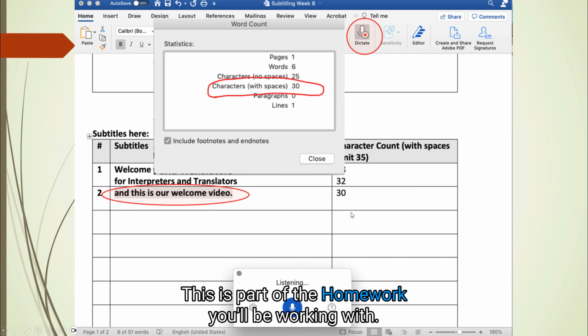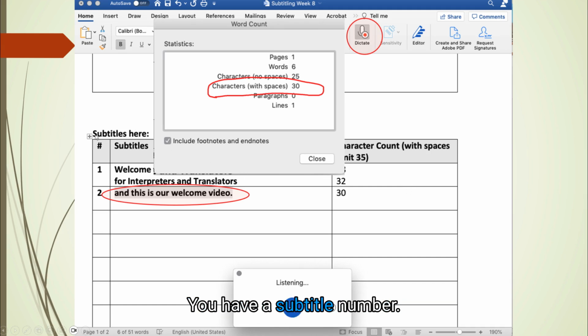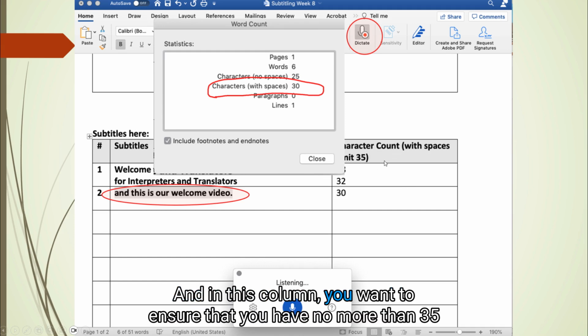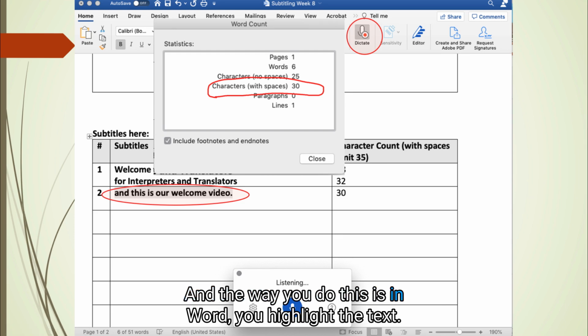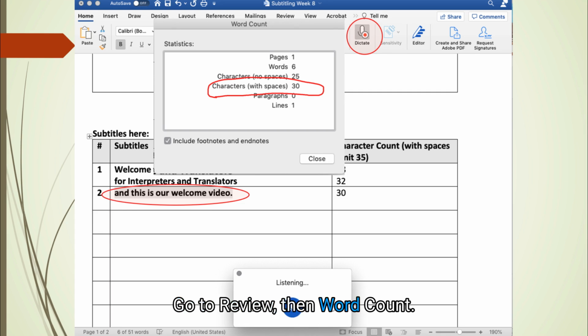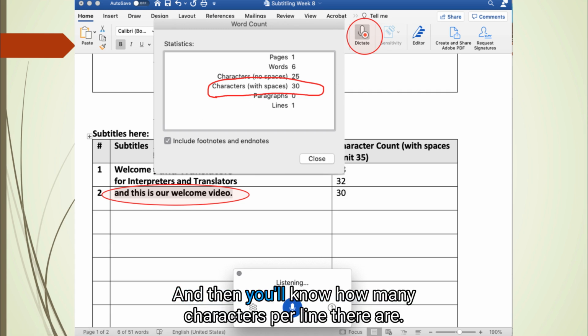This is part of the homework you'll be working with. You have a subtitle number, you have the actual subtitle, and in this column you want to ensure that you have no more than 35 characters, including spaces, per line. And the way you do this is in Word, you highlight the text, go to Review, then Word Count, look for characters with spaces, and then you'll know how many characters per line there are.